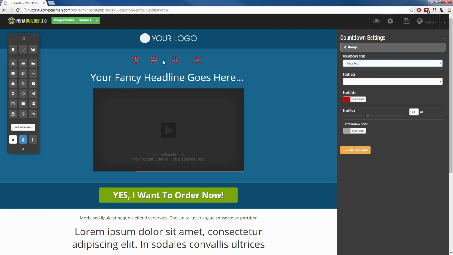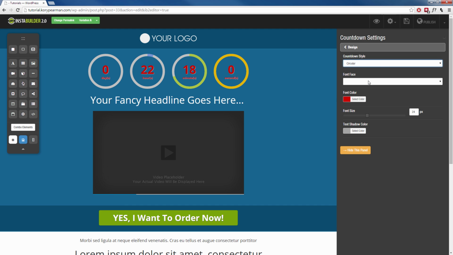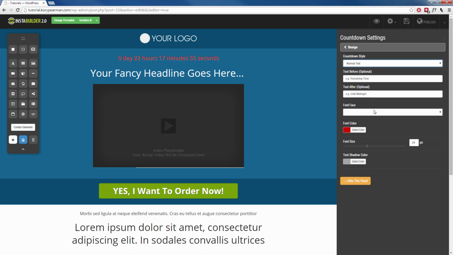We have the fancy text, which looks like that. We have a flat box. We also have a glossy box. And then we have a circular style that you can see there. Now, each one of these different styles, you can customize the colors, the font size, the shadow color, and really change the way you want it to look.